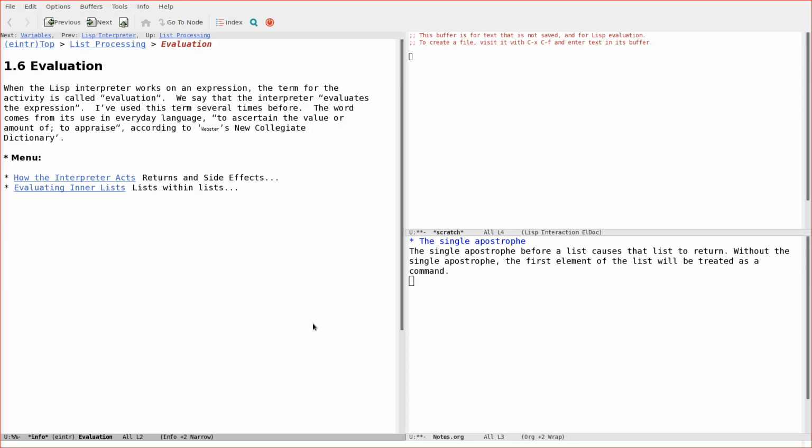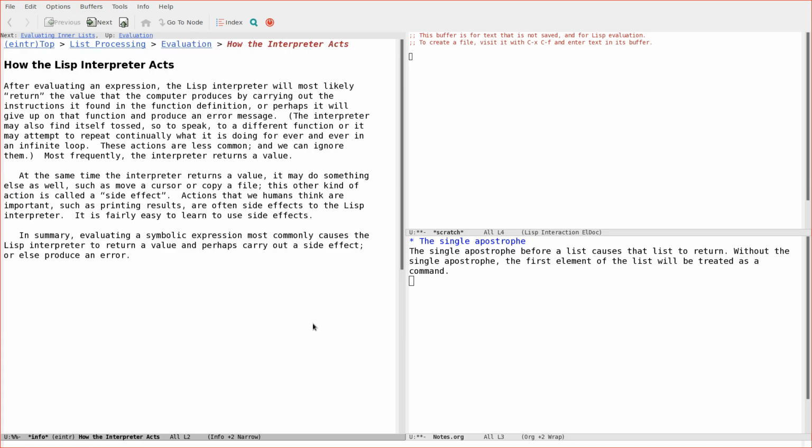Alright, evaluation. We're almost there. 15 minutes to go. When the Lisp interpreter works on an expression, the term for the activity is called evaluation. We say that the interpreter evaluates the expression. I've used this term several times before. The word comes from its use in everyday language: to ascertain the value or amount of, to appraise, according to Webster's New Collegiate Dictionary.